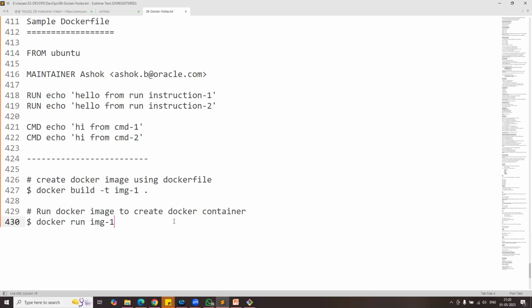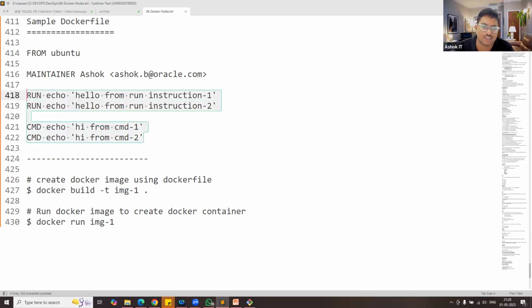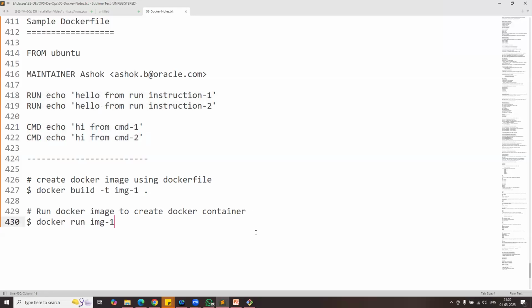No sir, you can't access this application. This is a very standalone application just to print the messages. If it is a web application, then only with port mapping can you access it. Tomorrow I will show you.